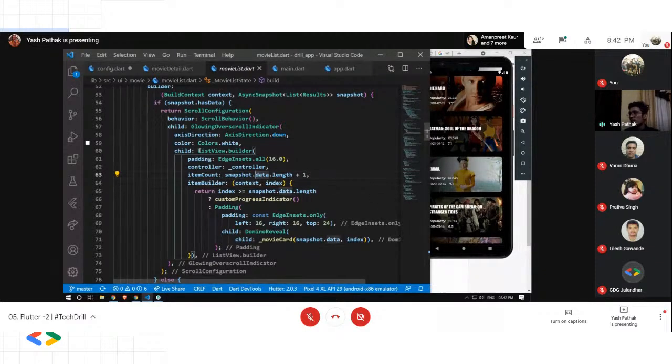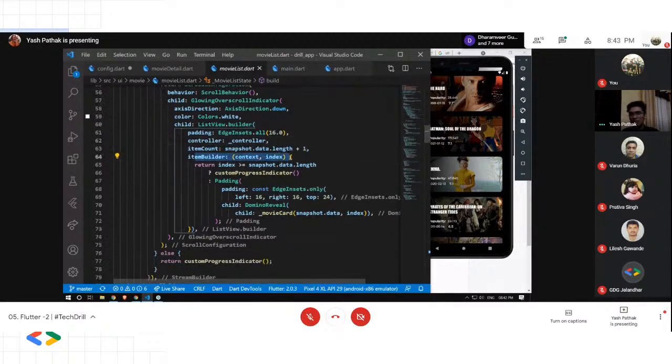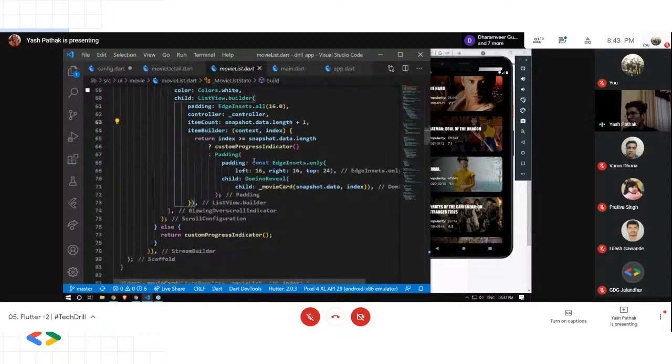Okay, so that's why list view builder has a count of snapshot or data or length plus one. All right, then I'm building it. Okay, so if snapshot or data length is just coming up, then show custom progress indicator, or else you have to show a padding, and inside this padding there will be domino reveal and all the movie cards.